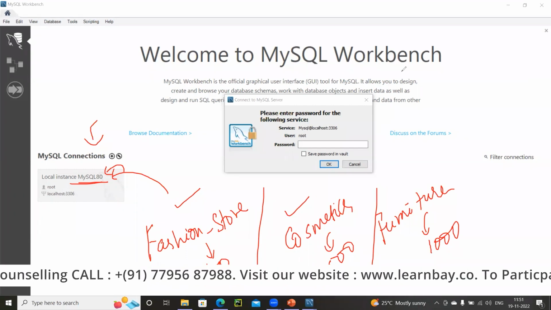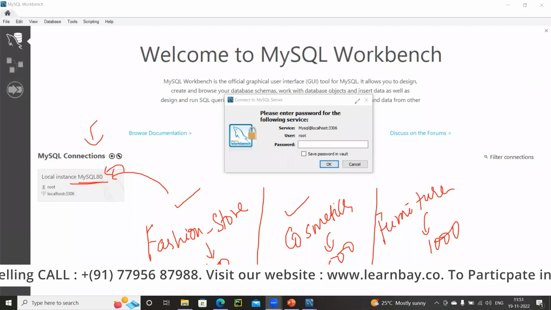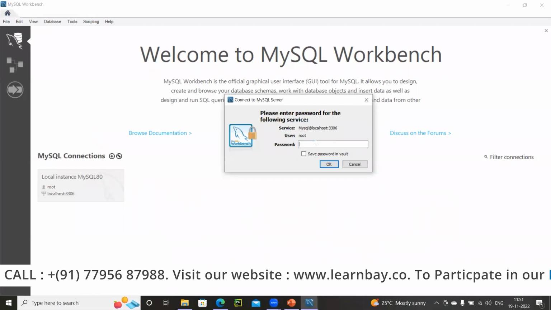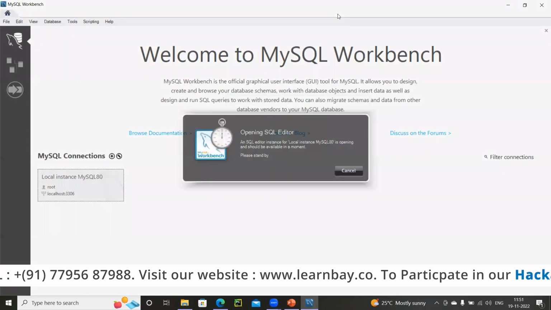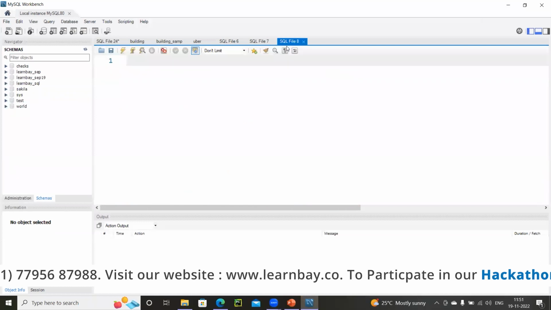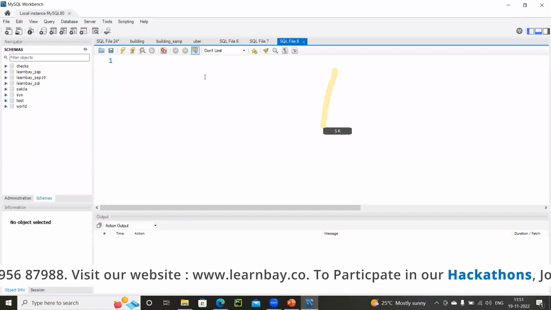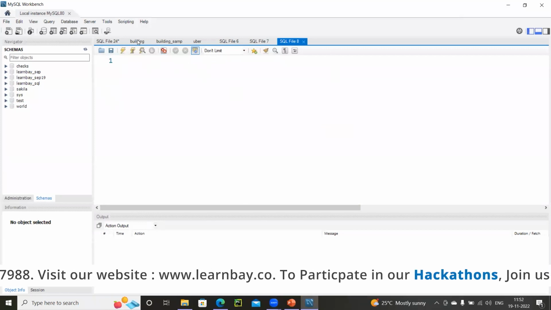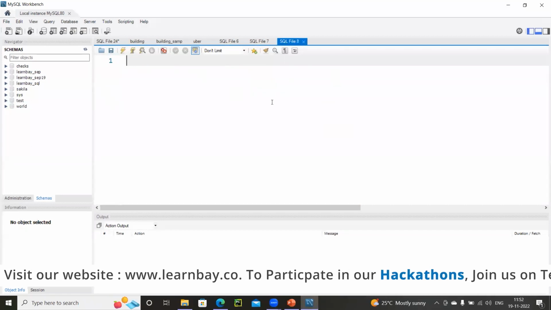Now click on the password and give your password. Once you give your password, let me explain again. Forget about the things that you have been seeing over here. There are multiple queries that you could find here, but I'll explain all of them one by one.